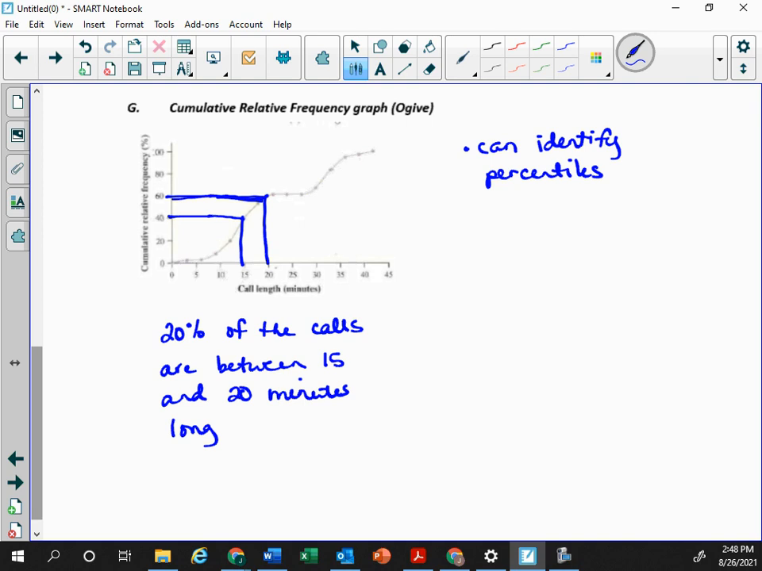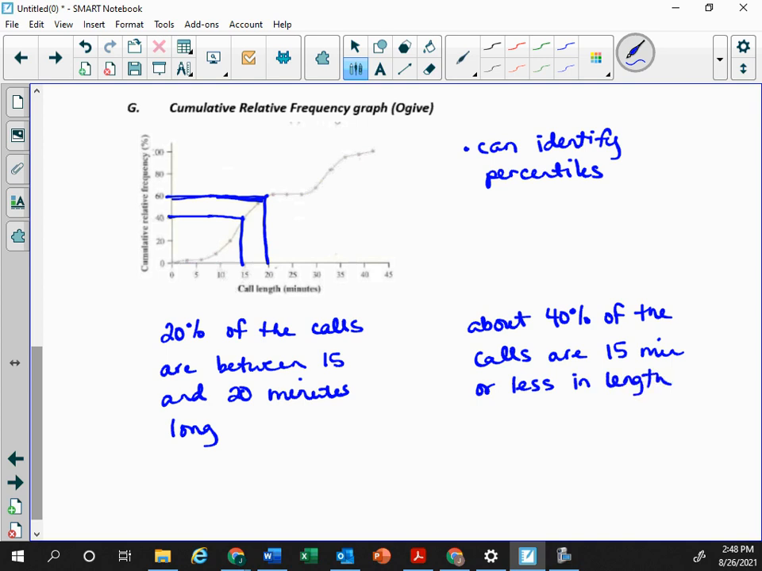Or just one more example from it, I could say something like about 40% of the calls are 15 minutes or less in length. Does that make sense how I'm reading that from that? Okay. It's just kind of a different type of graph for you guys to look at.